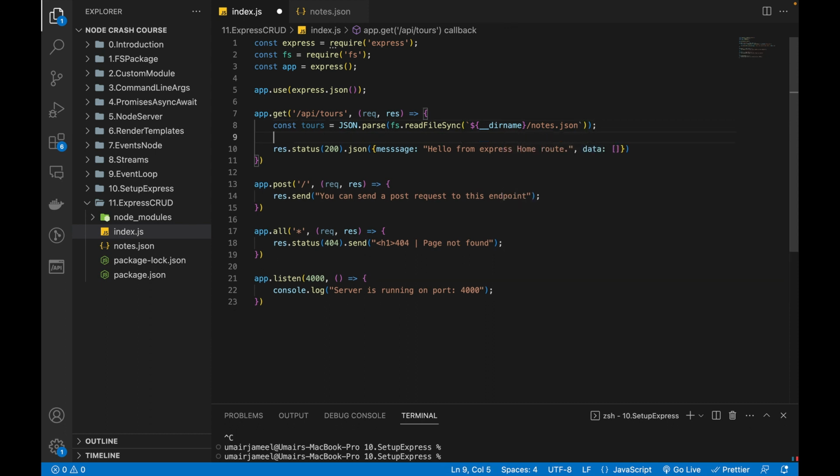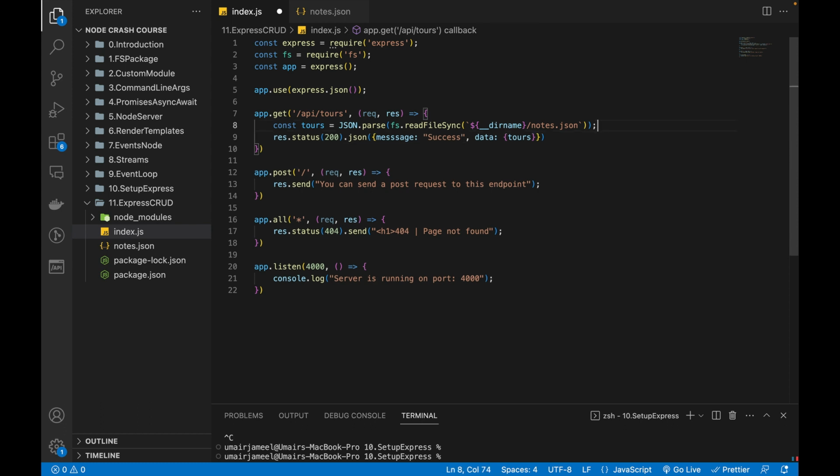So now what we can do is, this is the data we were already sending, and then inside it we can actually send the tours in the form of an object. Okay, so I'm going to change this message to success, and now I'm going to save this file.